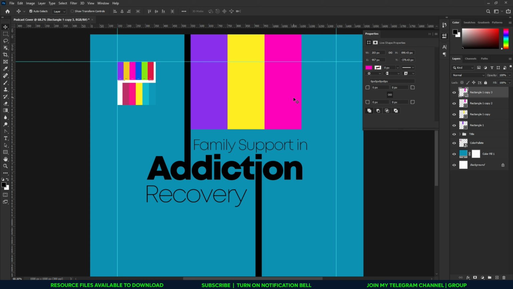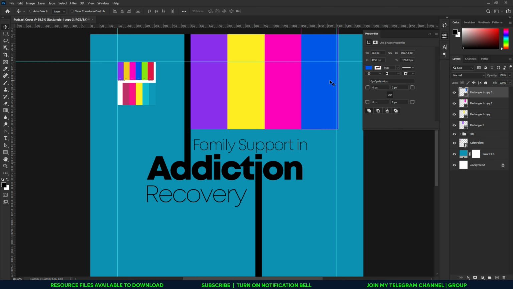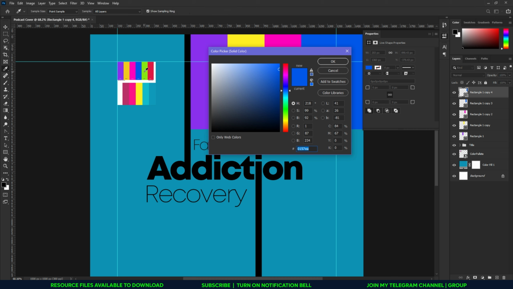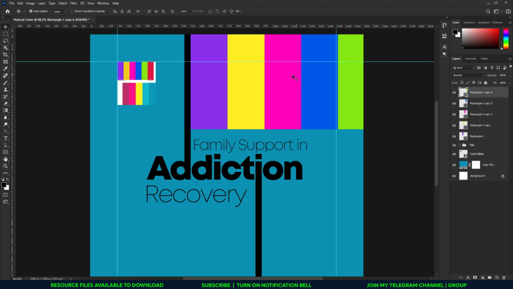Control J, bring it to this side, just like that. Change it to this blue. The same again. Control J, duplicate it, change the color to this green, and hit OK. Now we get our nice pattern right here.